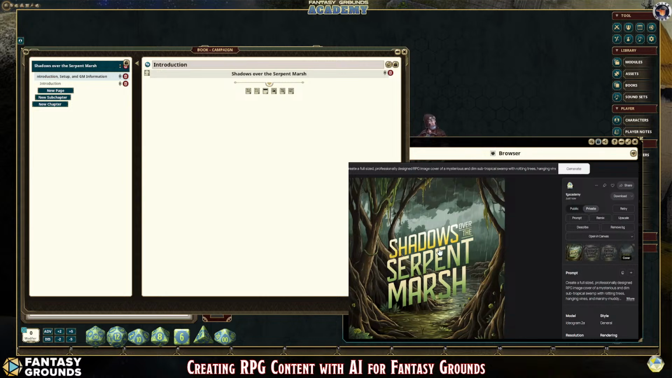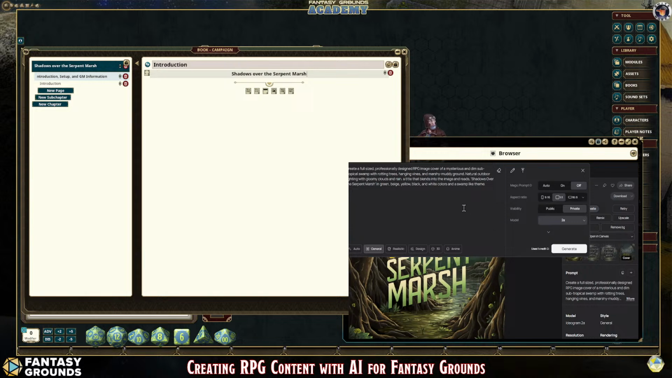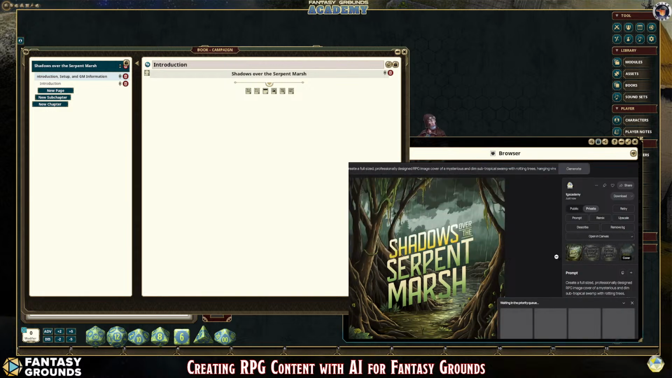Kind of like that. That's kind of cool. Shadows over, I'm going to go for it. I did say I wasn't going to do this again, but I'm going to say with serpent tails and snake heads. Let's see what that comes up with.